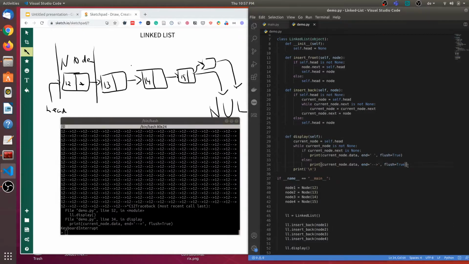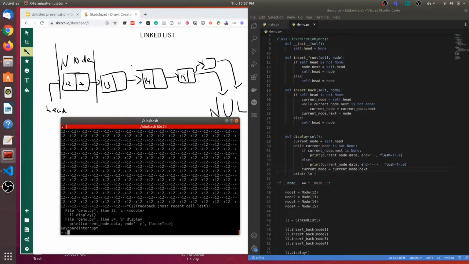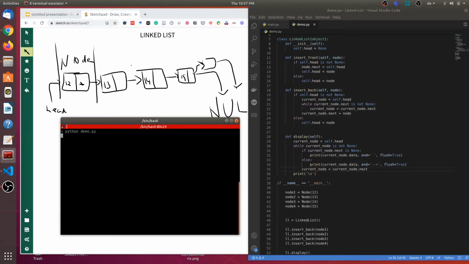And of course I also need to update the node. So current node dot next. So I see initially it was 12, then I added a new node at the back of the list, 13, then 14 and 15. Now we will look at another functionality to insert a node in between the list.